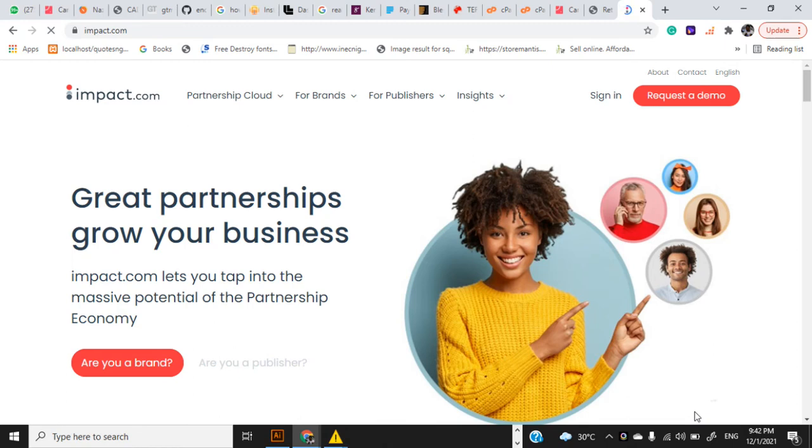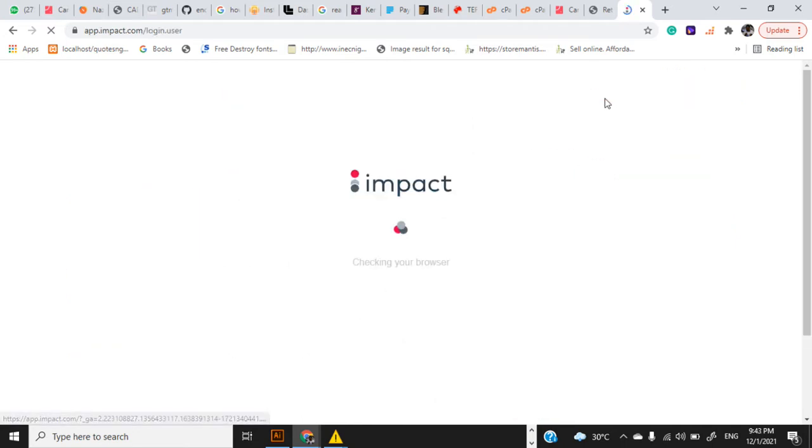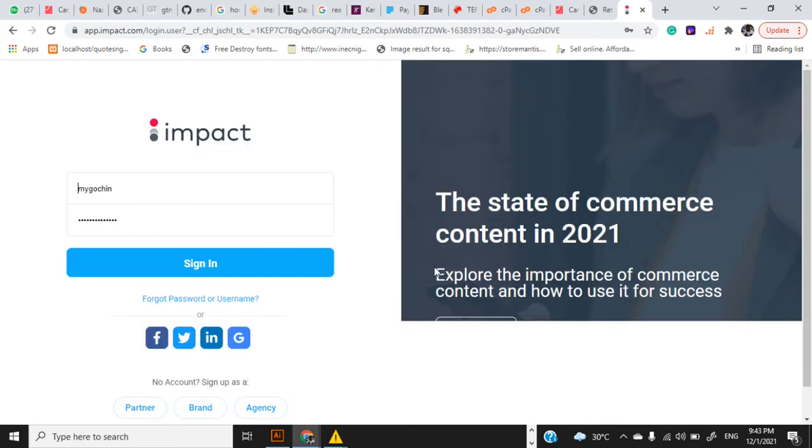Okay guys, so this is impact.com. I'm going to quickly explain how it works. Firstly, you click on the sign in link there. Once you click on the sign in link, you'd be expected to create an account. If you have an account already, just go ahead and log in. But if you don't have an account, you will be expected to create one.